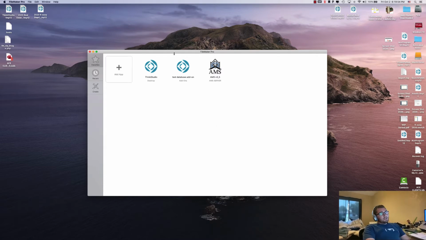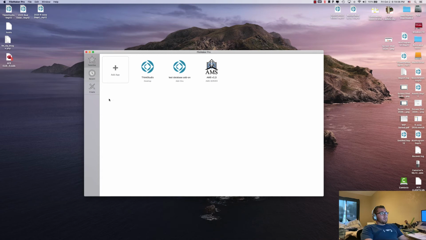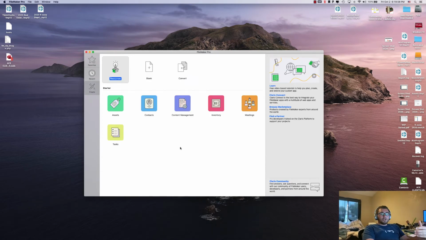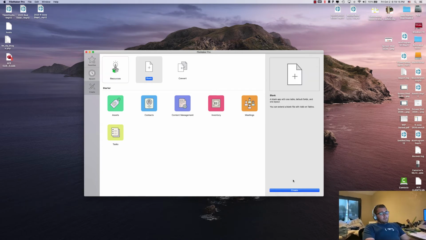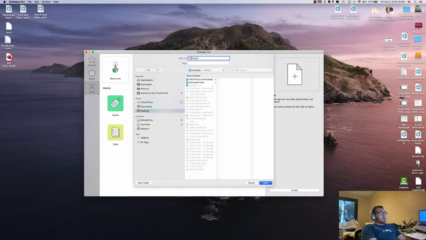So this new user interface with FileMaker Pro 19 only works on creating new databases and on blank ones. So we're going to go to the Create tab here. We're going to click Blank, and we're going to click Create. And then we can just create a basic contacts database here. I'm going to put this on my desktop and click Save.